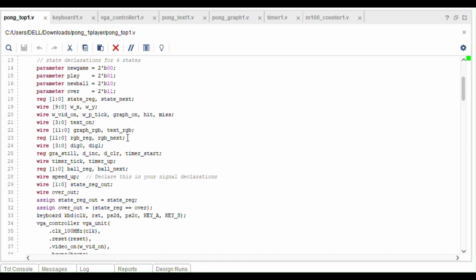Then we have the 12-bit RGB registers, RGB reg and RGB next, which store the final pixel colors. Then we have dig 0 and dig 1, which store the current score, and it is for storing the digits. Dig 1 is for the tens digit, dig 0 is for the ones digit. Now, gra still is to pause animation, d inc is to increase score, d clr is to reset the score, and timer start is for the start delay.